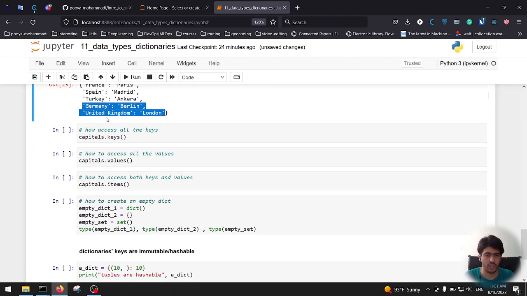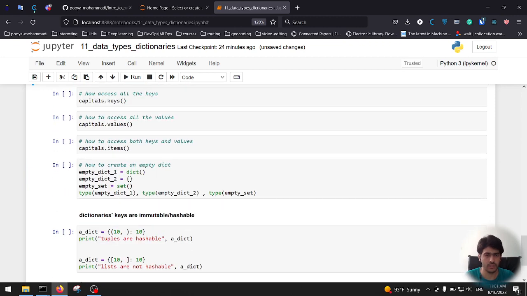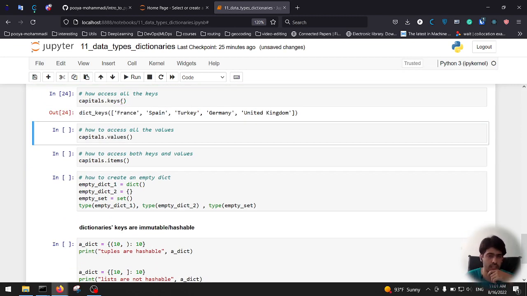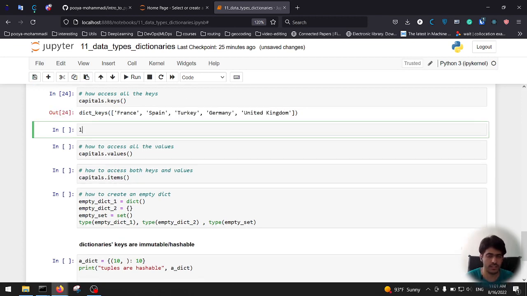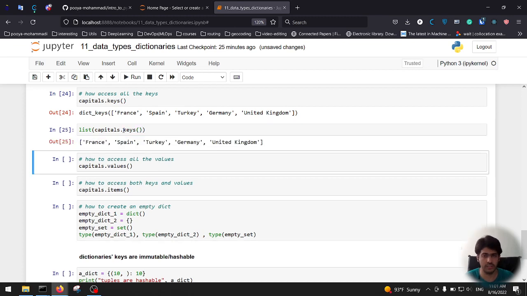Let's see some other operations. If you want to list all the keys in a dictionary, simply use capitals.keys. It says its type is dict_keys, but it is list-like. You can simply apply list to it and strictly make it a list. It's up to you.